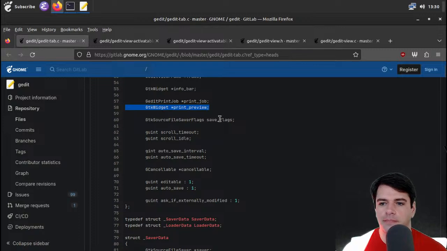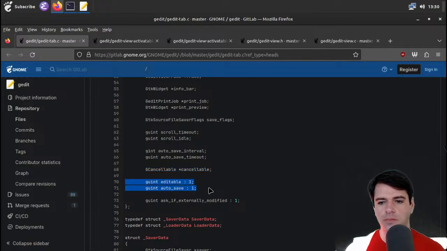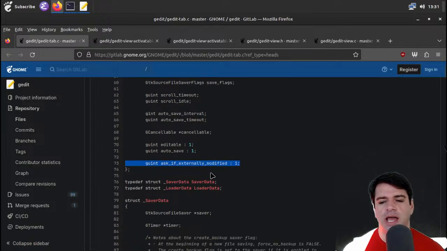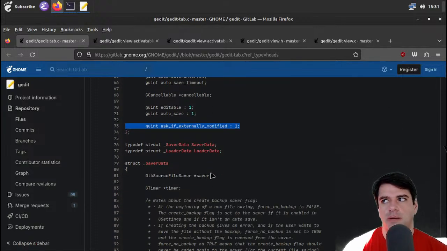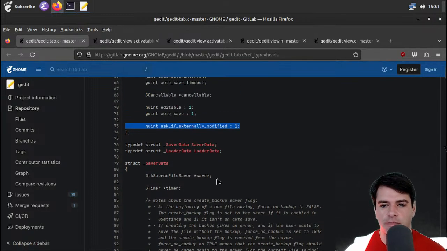Print preview. I guess save flags, probably whether it's been saved and maybe last time it's been saved, or possibly what to do when it's saved. Things like scroll timeout, scroll idle, how frequently to autosave, a cancelable. I'm not sure what cancelable is doing. Maybe editable is whether the tab is editable. Autosave is presumably whether to autosave, and whether to ask if it's externally modified. So maybe whether the file is externally modified. I don't know how you could externally modify the tab itself.